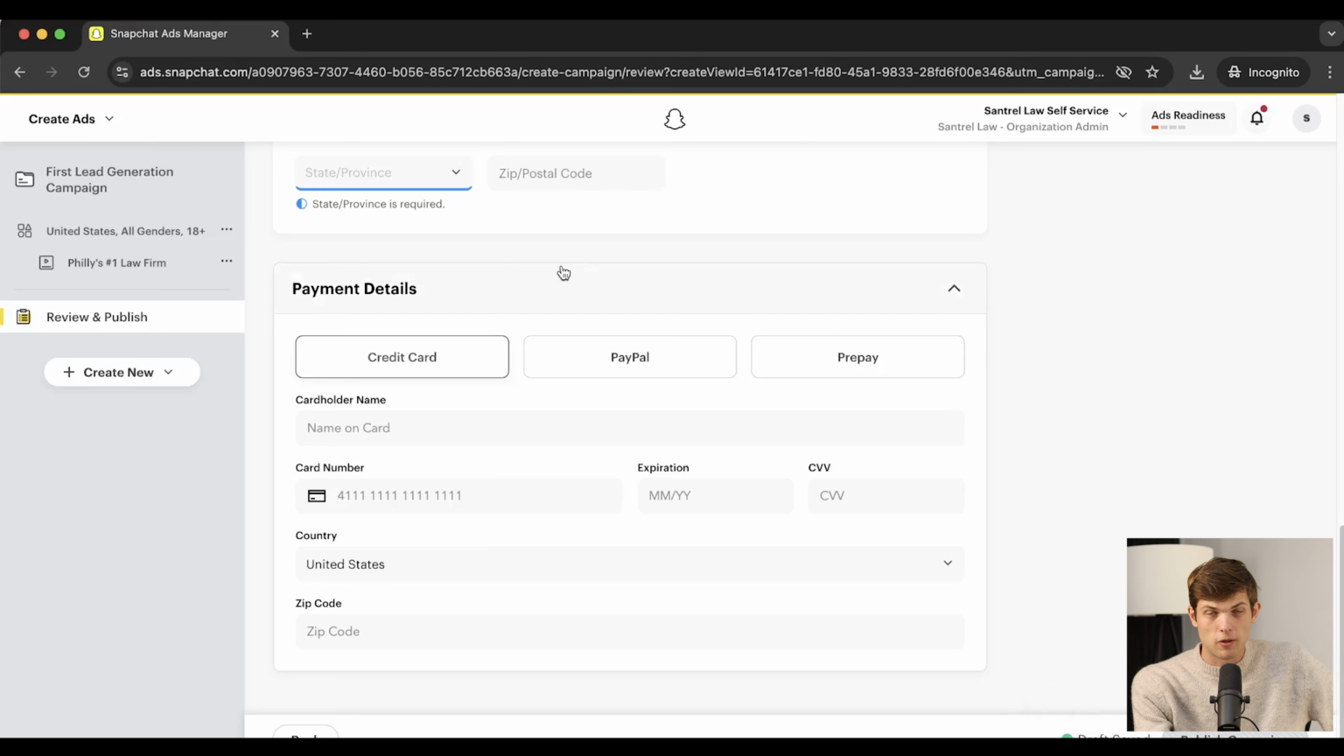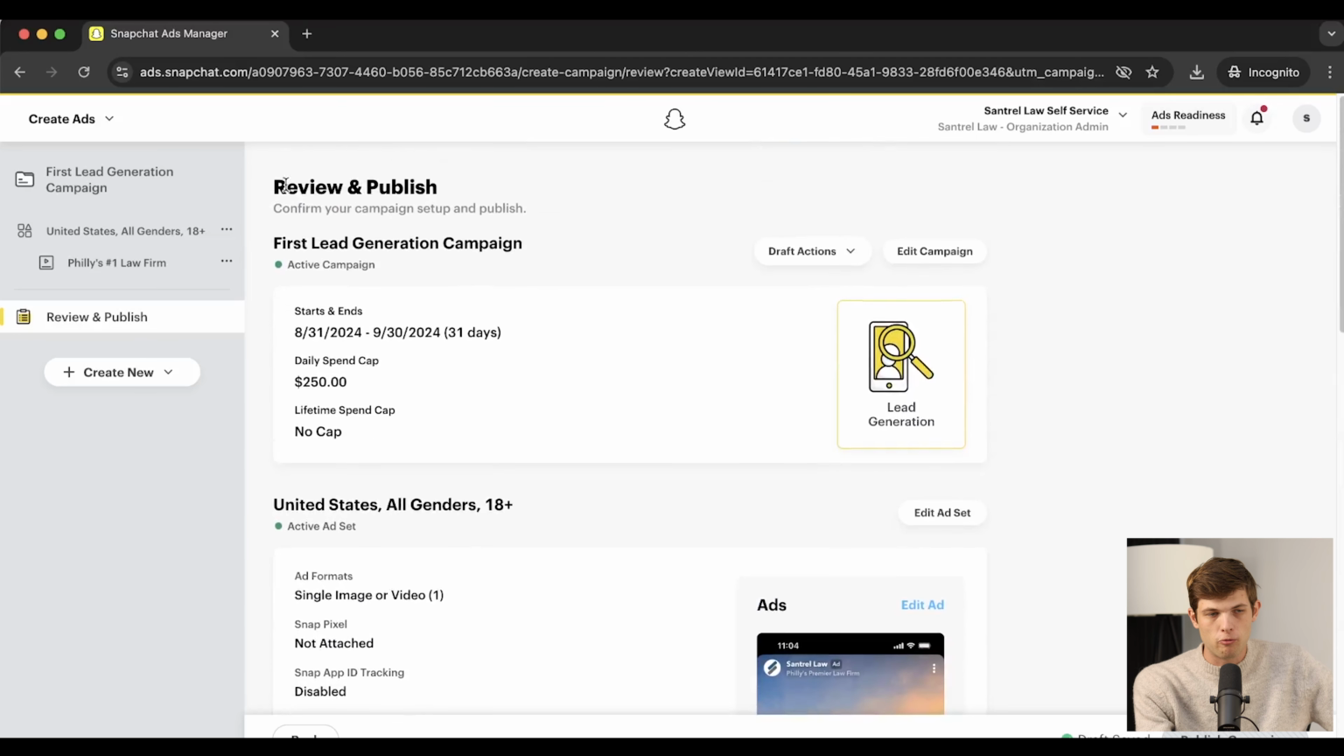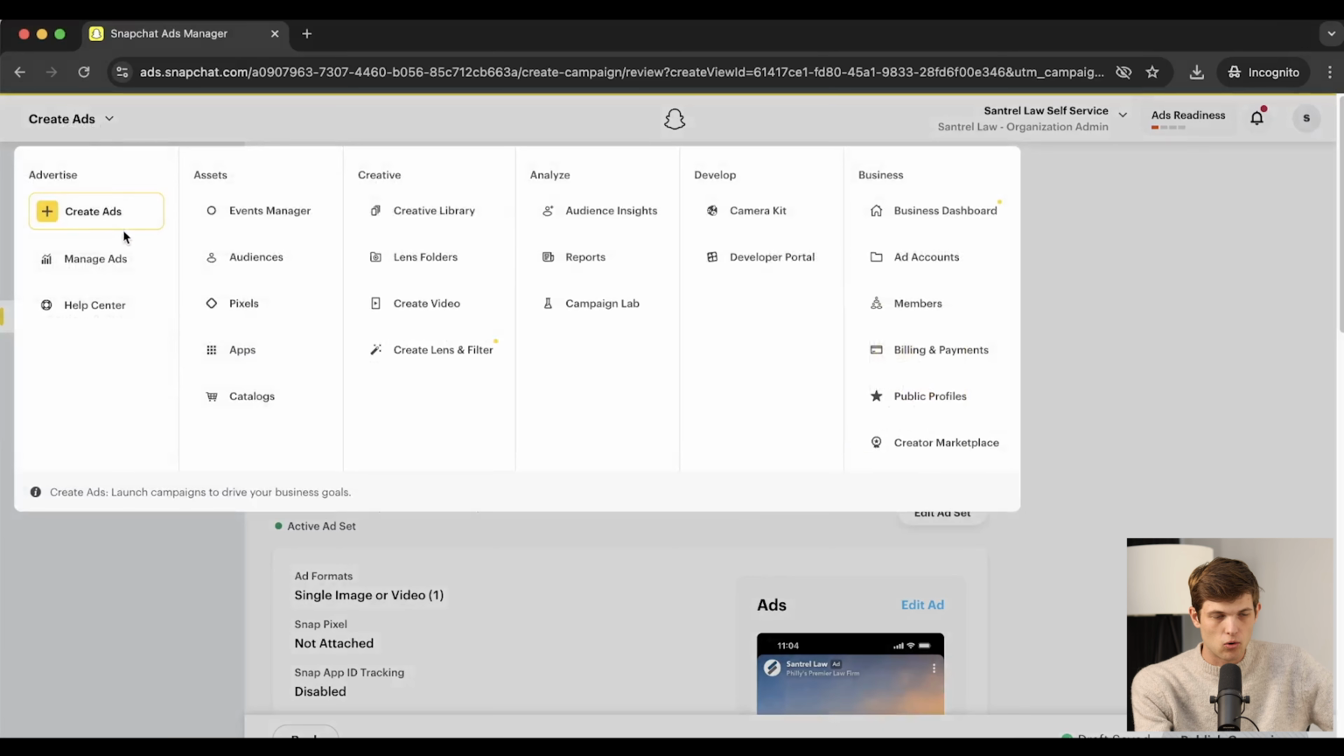Now, I want to show you something very important here, and it's going to be over in the upper left-hand corner. You'll see when we have Create Ads right here, if you just click on this, it's going to open up a drop-down menu with tons of different options and things that I really recommend you look over, read into each one of these different categories so that you can get to know the platform, the Ads Manager platform.